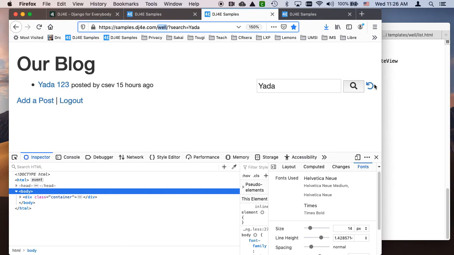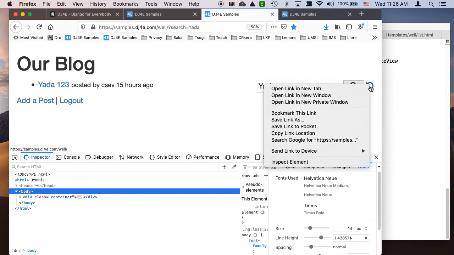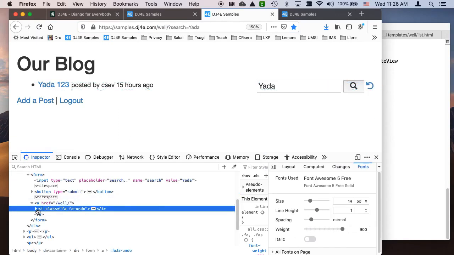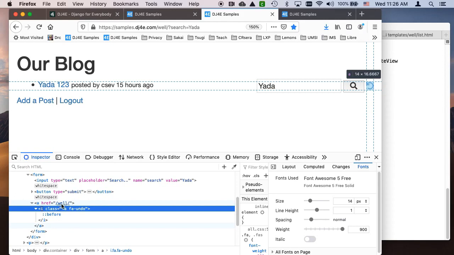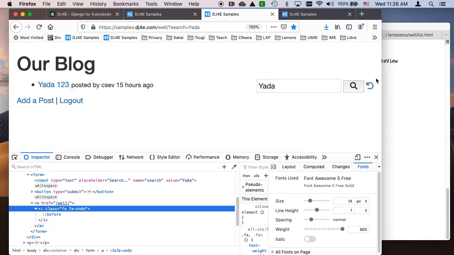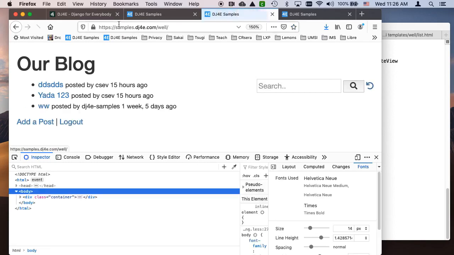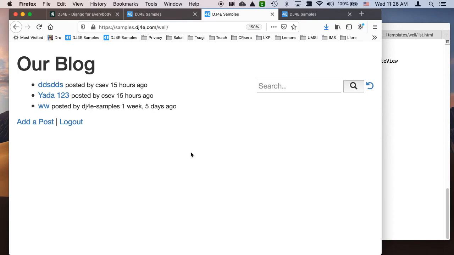And that also means that if I inspect element on this little undo icon that I made, all I'm doing is making a link to /well without the parameter. So it's super easy. Getting rid of the search is just going to a different URL. It is an anchor tag, an href tag. Look, I've just gone to well, and it's not there. It's the same view.